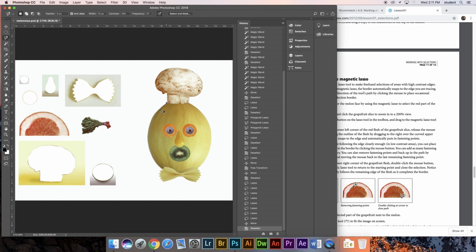And so if I click here and drag along the edge, I'm not actually telling it where to go. It's doing a pretty decent job. It'll do a not so good job here, but along high contrast areas, it'll do an okay job of rough selecting.